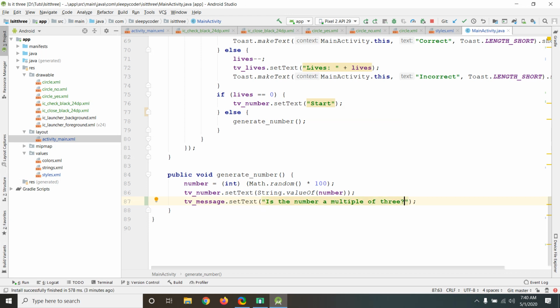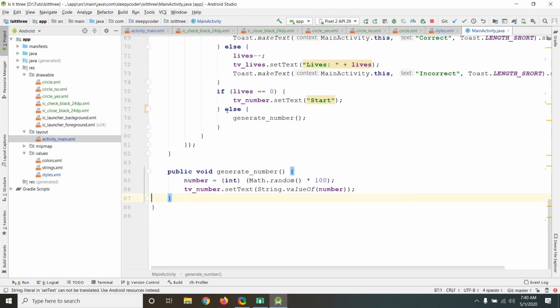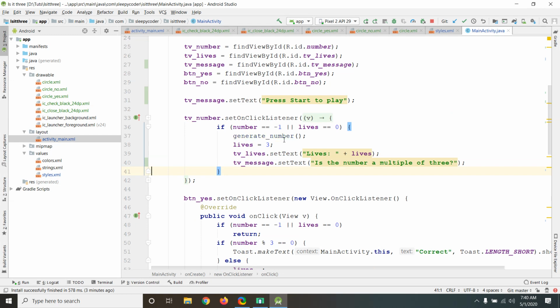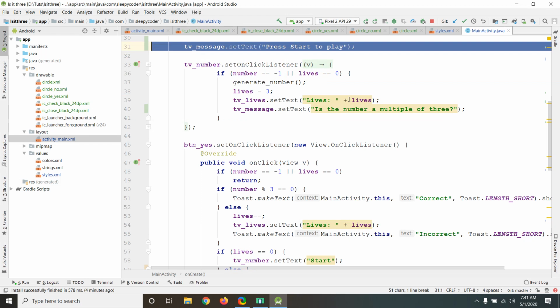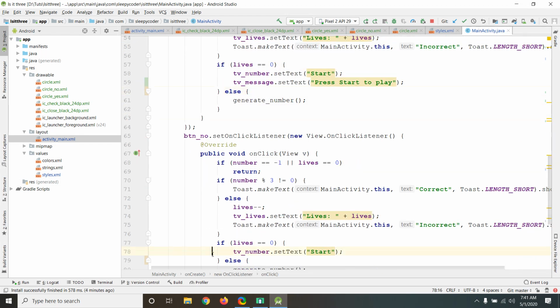is the number a multiple of 3, or we can, I think, just set it over here. Yeah, I think that would be better. So for getting this again, let's place this whenever the lives get to 0.